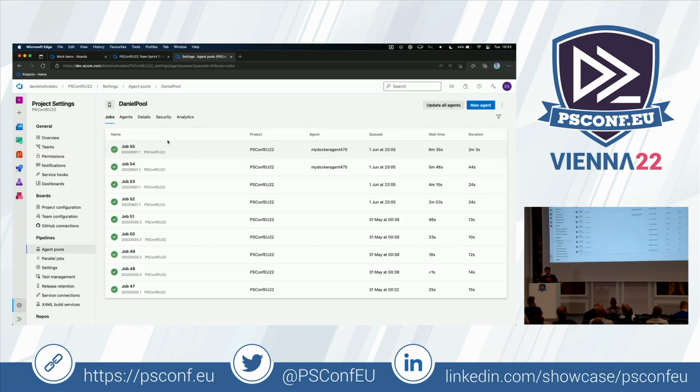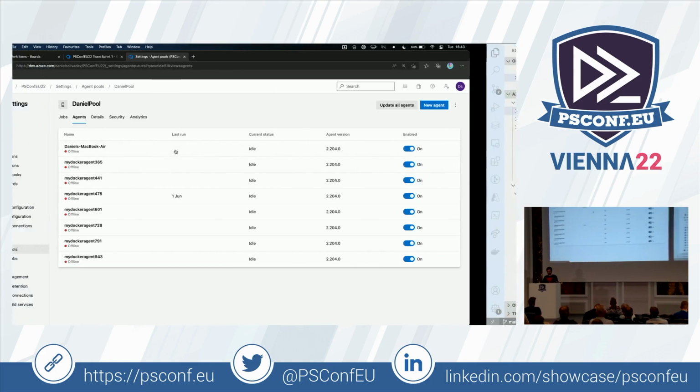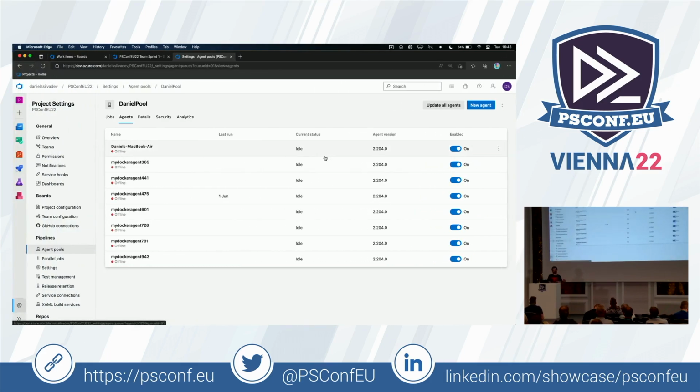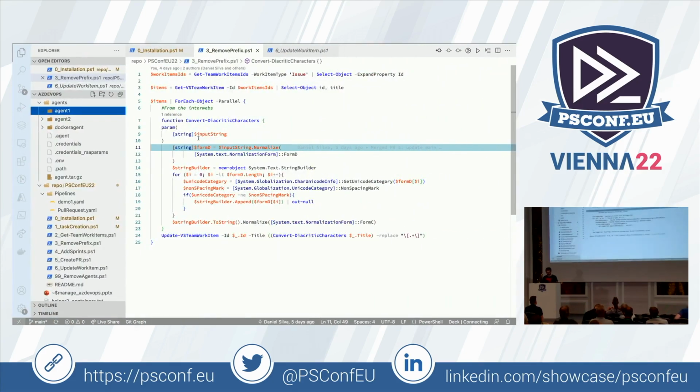So if you see here the agent pool, you have all the jobs that run within this pool, but also which agents you have. And this is one of those use cases where the CLI beats the user interface: if you want to remove an agent, you need to come here and press delete, and then you type yes, and then you delete. So imagine doing this for dozens of agents that run once a day.